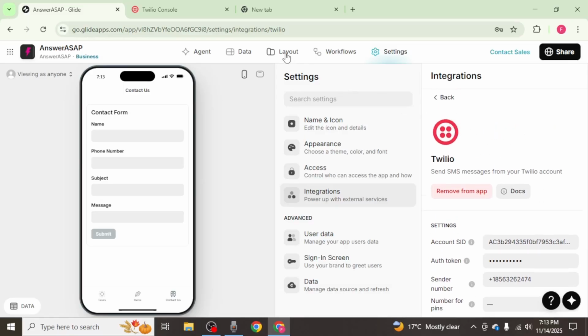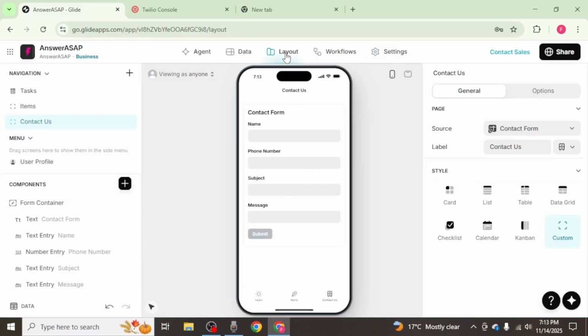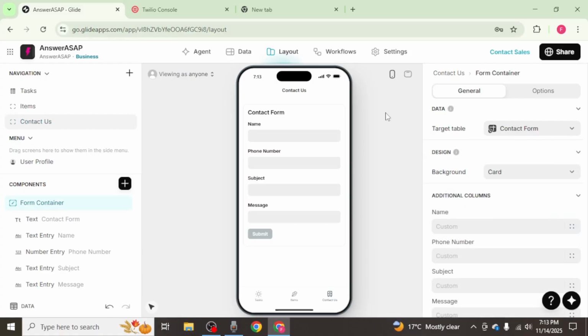Now, there can be any situation in your app in which you want an SMS to be sent. In my case, I want an SMS to be sent automatically when someone submits a form. To perform this action anywhere in your Glide app, go into the section from where you want Twilio to send the message. In my example, I am inside the contact form section.